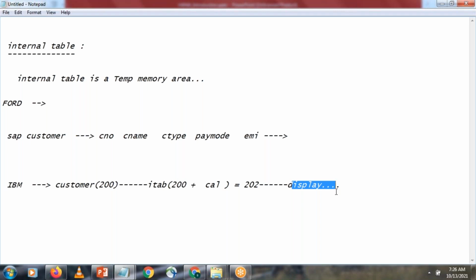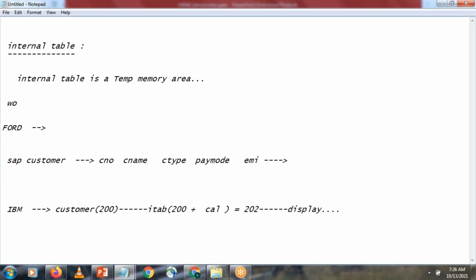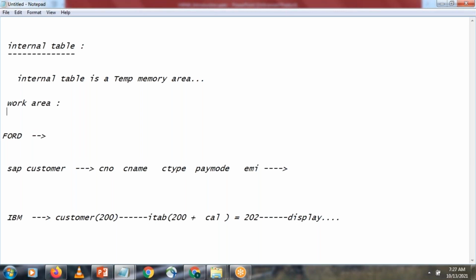If I say honestly, who will display? The work area. There is another one, the work area. What is the purpose of the work area?